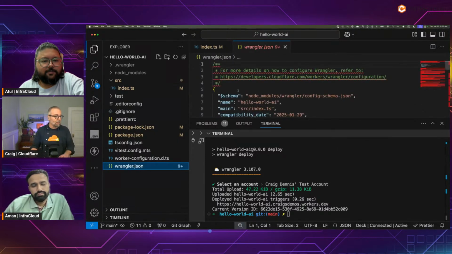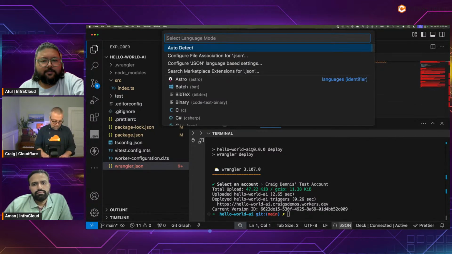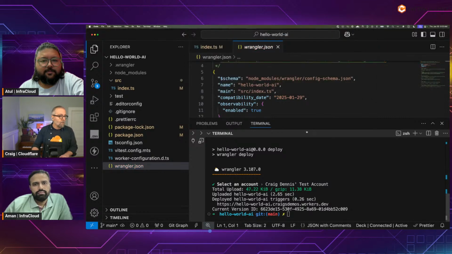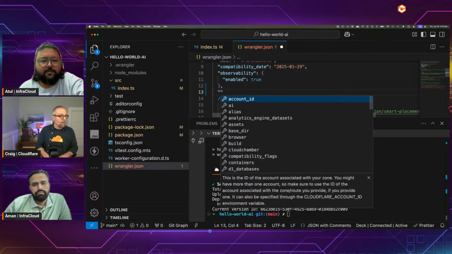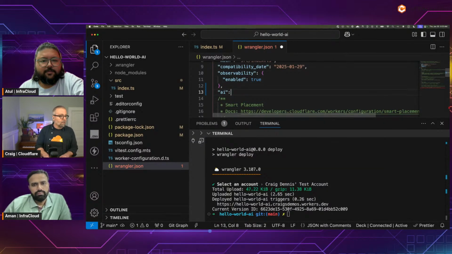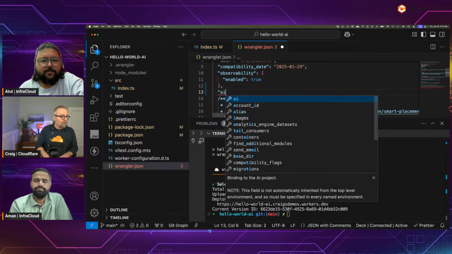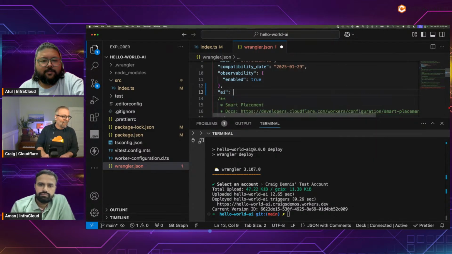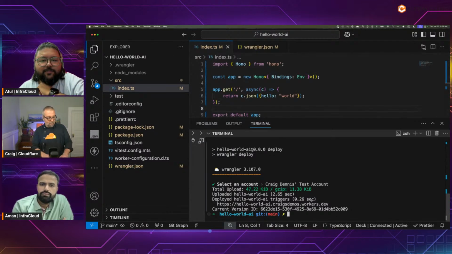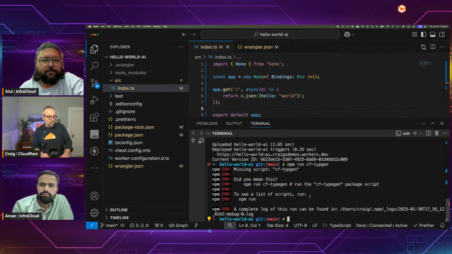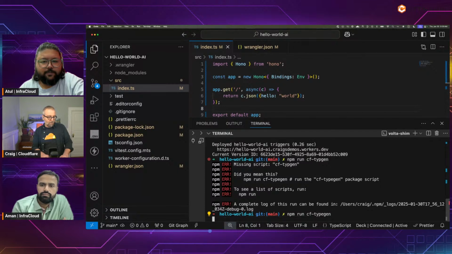So one of the really nice bindings that we can do. Let's make this comments. One of the really nice things that we could do is add a new binding here, and I'm just going to add this AI, and it auto-completes, which is very nice. I'm going to say binding is AI. This is all TypeScript, so it will automatically generate a type for me, CF type gen.